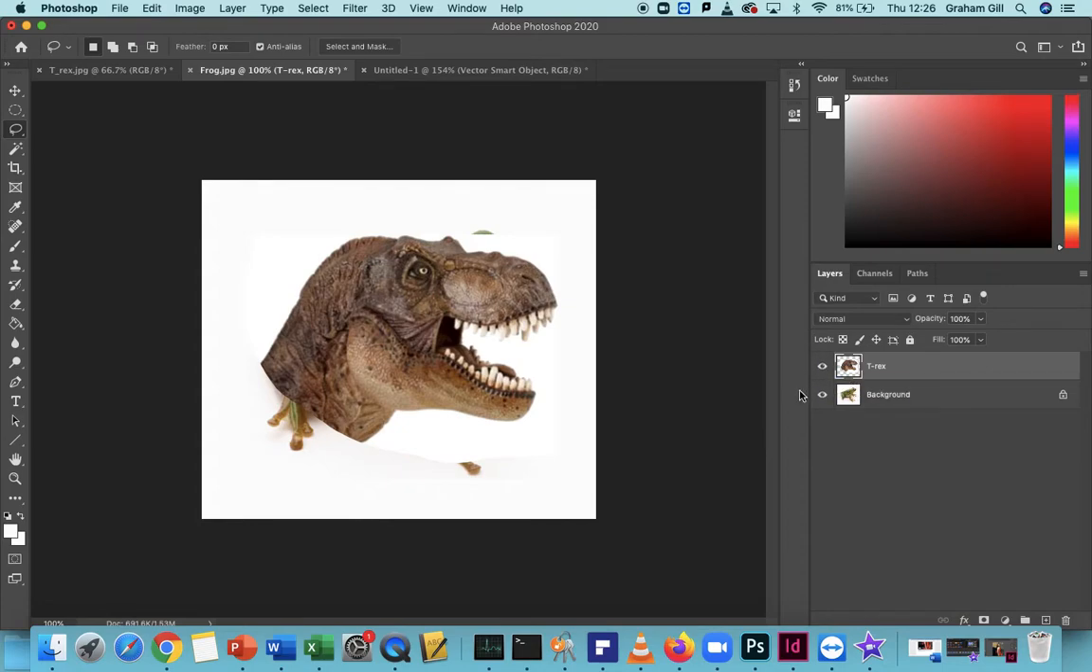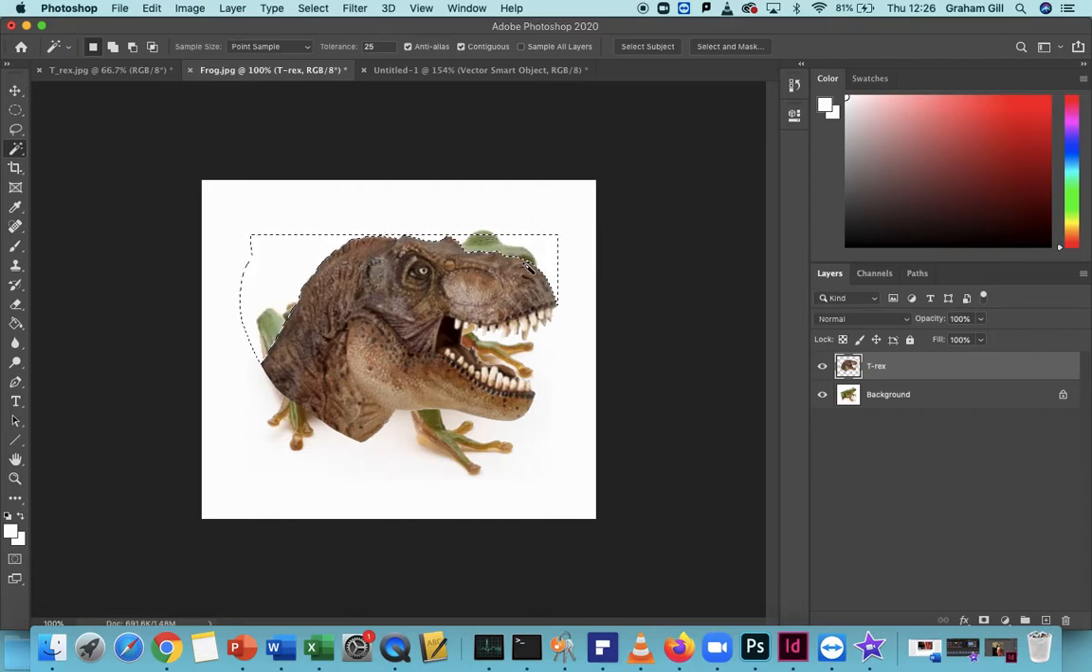Now with the layer visible and the layer selected, I can go to the Magic Wand tool, which is below the lasso tool. Select the Magic Wand tool and just click within the T-Rex mouth and it will select all of the white from that section of the T-Rex layer. Press the delete key and go slightly above the T-Rex nose and select the rest of the white section and press the delete key. When you've done that, you can select the marquee tool, click anywhere on the page to deselect that area.